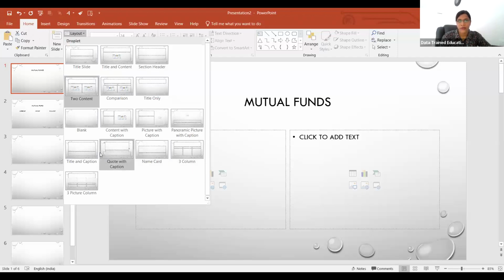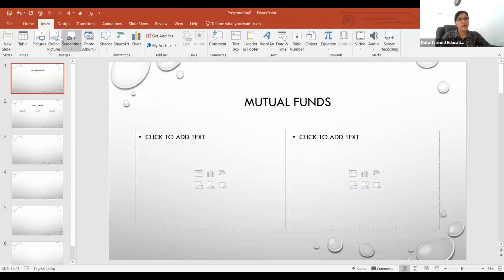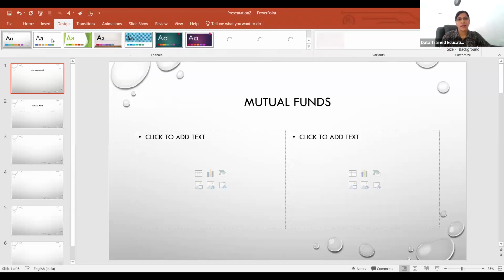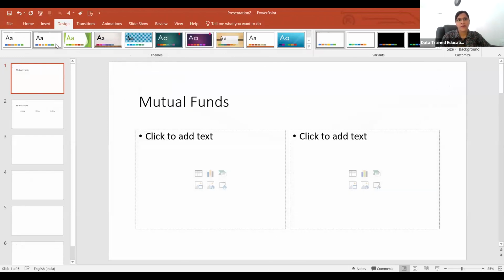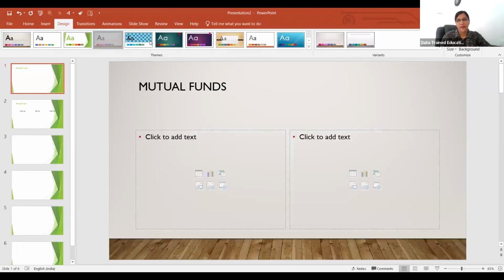3 column we have already used. Based on your requirement, you know where to use which kind of layout. So this will help you select any of the layouts as per your requirement. Now, coming to the design part, these are already ready-made designs which we can select. What I have done, either you can select the plain one here.